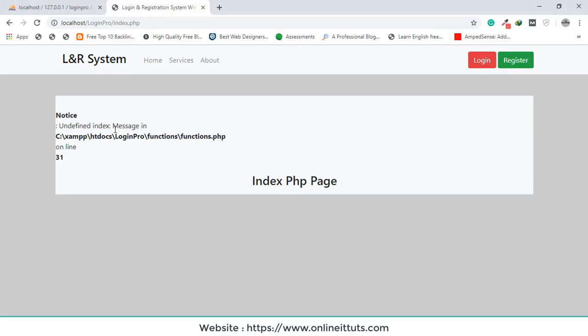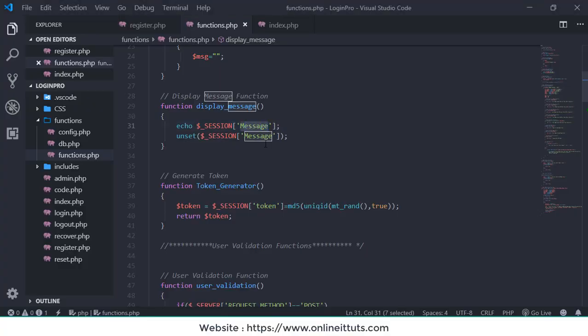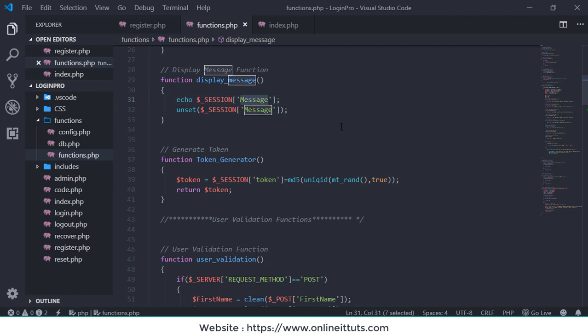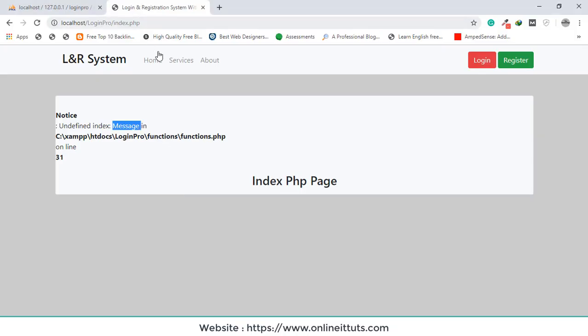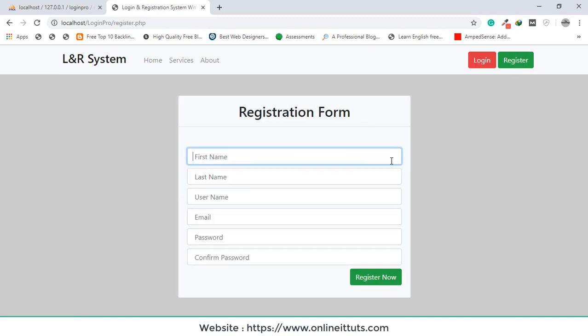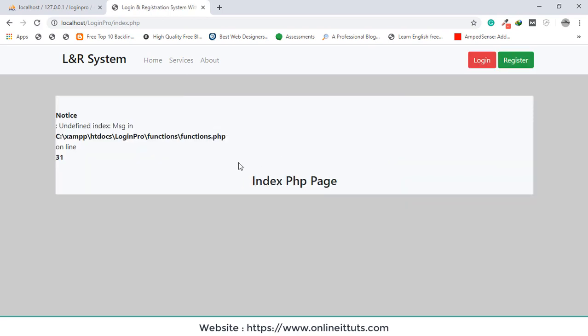Let's check it now. The undefined index message. Okay, this is the session message name. Okay guys, I think I need to change the session name. I'm gonna use MSG and paste it, right? So let's check it now in the browser. I'm gonna call register.php again, and I'm gonna use another name, programmer, php dev, 1 2 3 4 5 6 7 8 9 1 2 3 4 5 6 7 8 9, at gmail.com. I think I need to check it, the session undefined index msg and function line number 31.